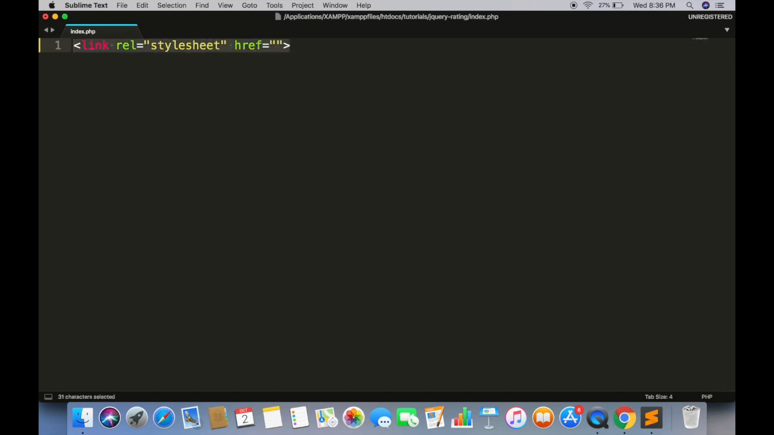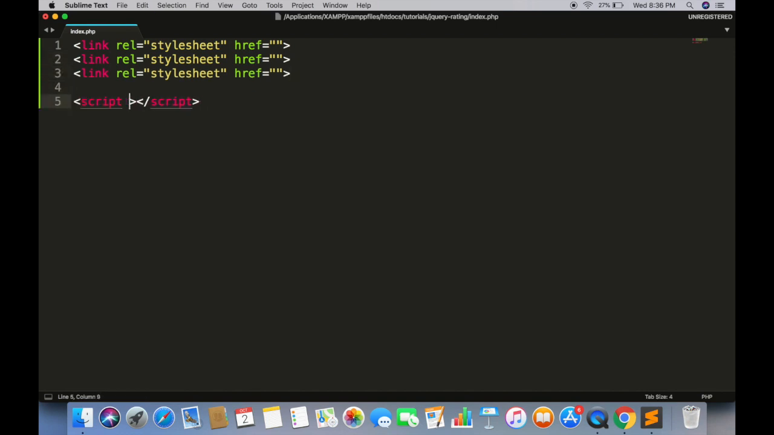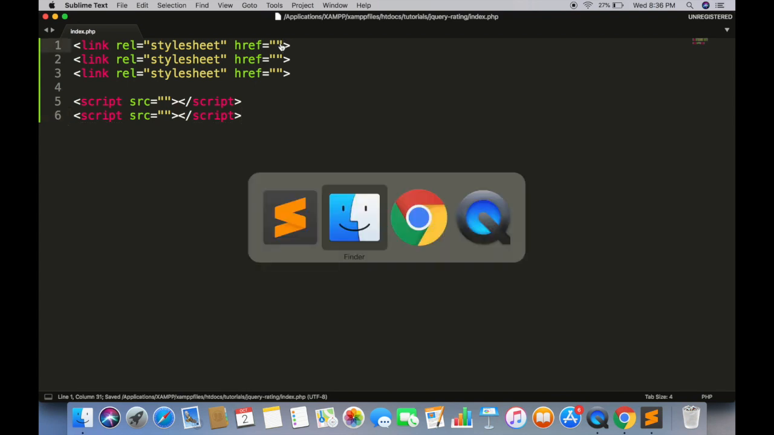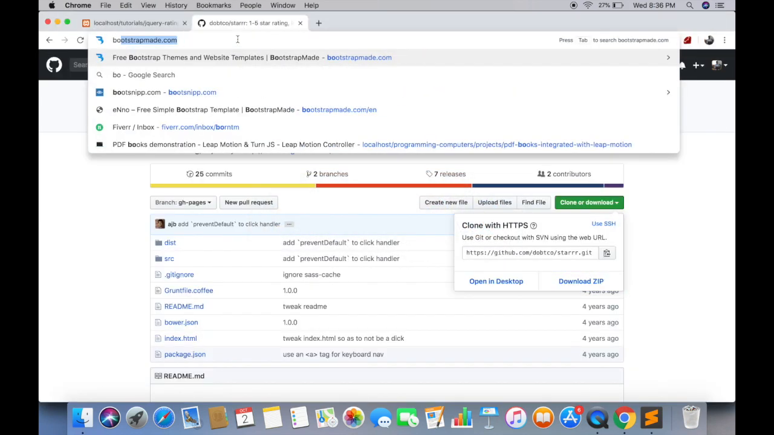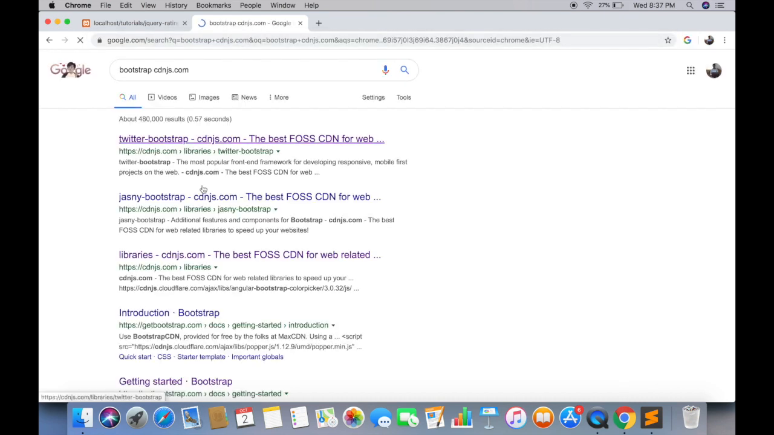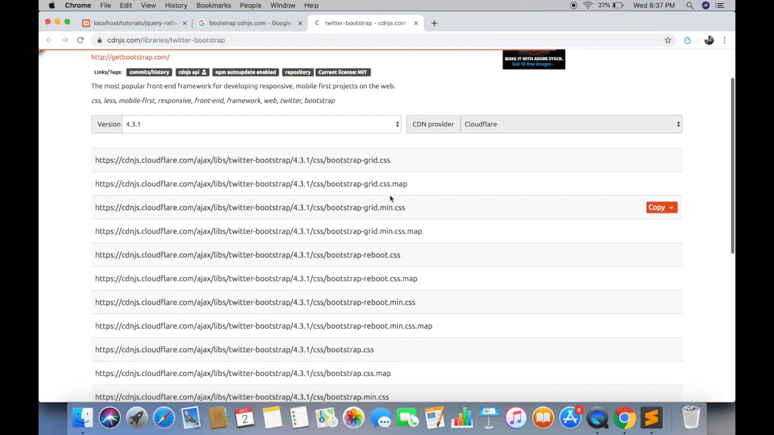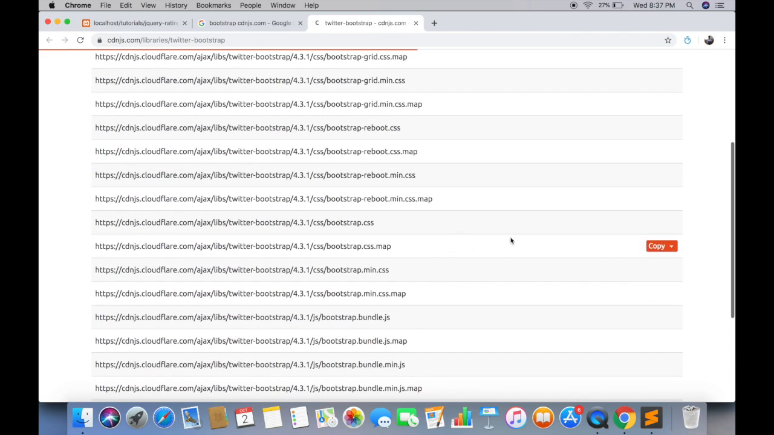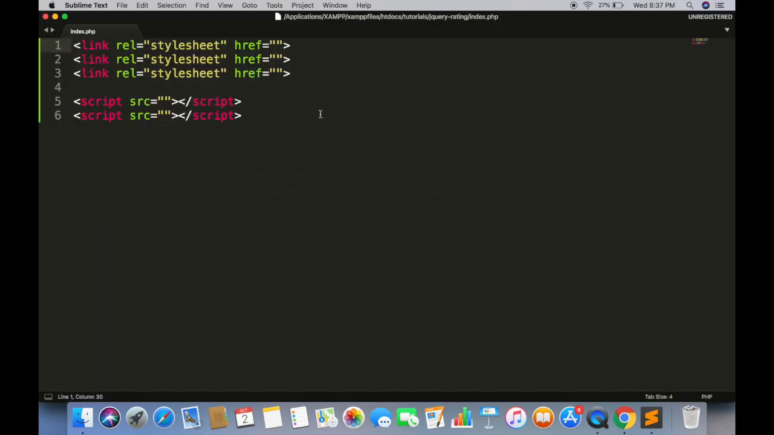For star ratings to work, we are going to need 3 style sheets and 2 JavaScript files. First is the Bootstrap CSS file, so go ahead and search for bootstrapcdn.com. Go to this website link, and copy the bootstrap.min.css, and paste as first style sheet.